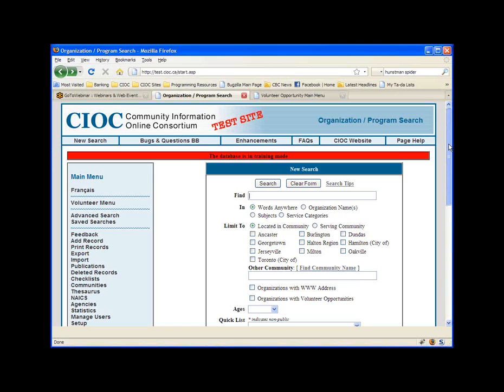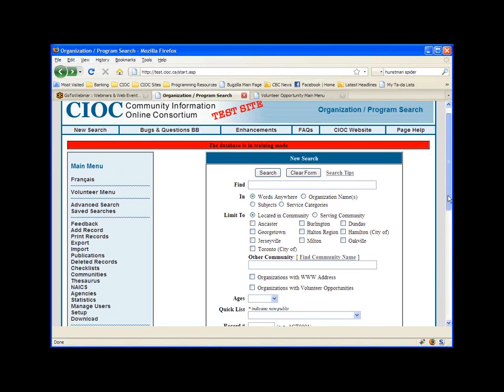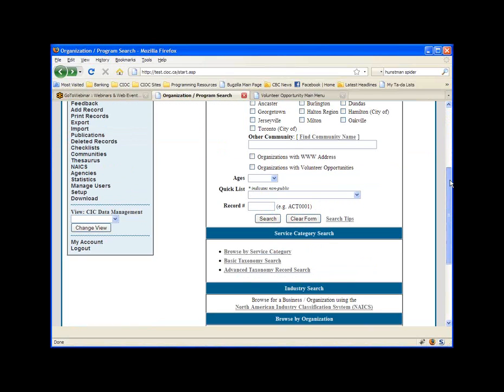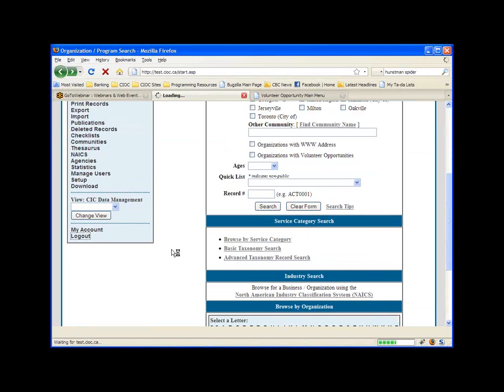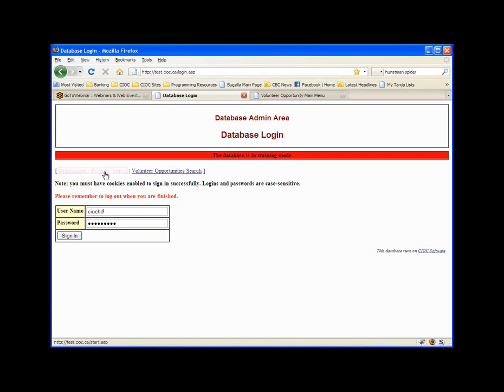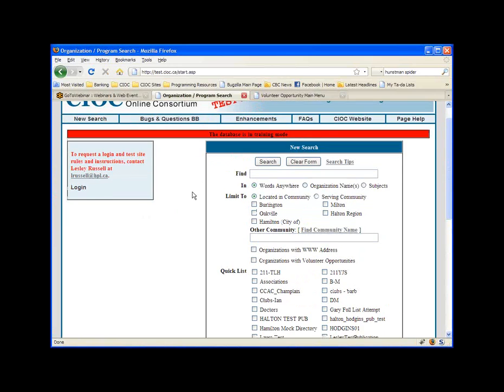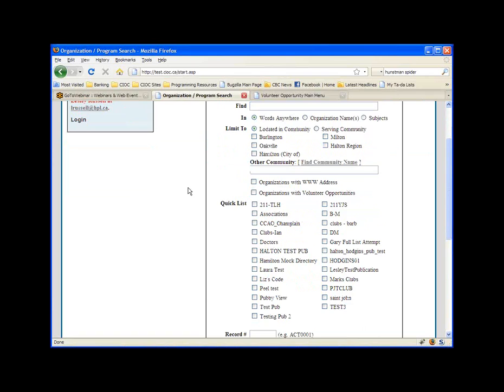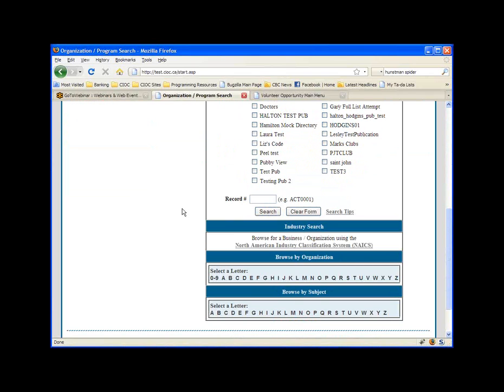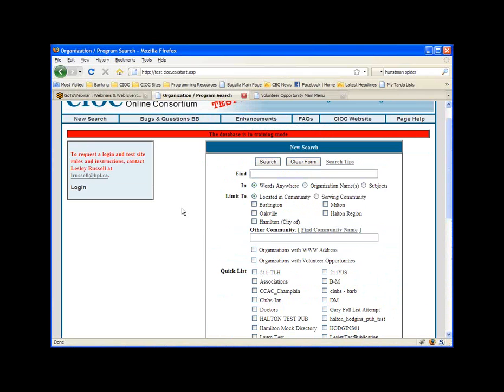Okay, so the first thing I'll start with is I'm actually going to log out of the test site and show you a bit about how the public interface works. The public have a few features available to them. They have the basic search forms, as well as search results, what we call the browse by searches, and there are a number of those, viewing record details, and the feedback form.